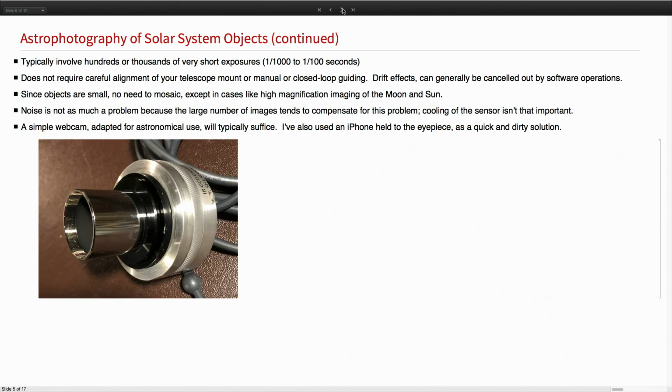So the differences with solar system objects: instead of a dozen exposures, you typically take hundreds or thousands of exposures, and each of them is very short. The fact that you're taking a very short exposure negates the effect of the planet moving around because of errors in your gear train. For the same reason, it doesn't require careful alignment of the telescope or manual or closed-loop guiding. The drift effects can be canceled out by software operations, and I'll show you how that's done.